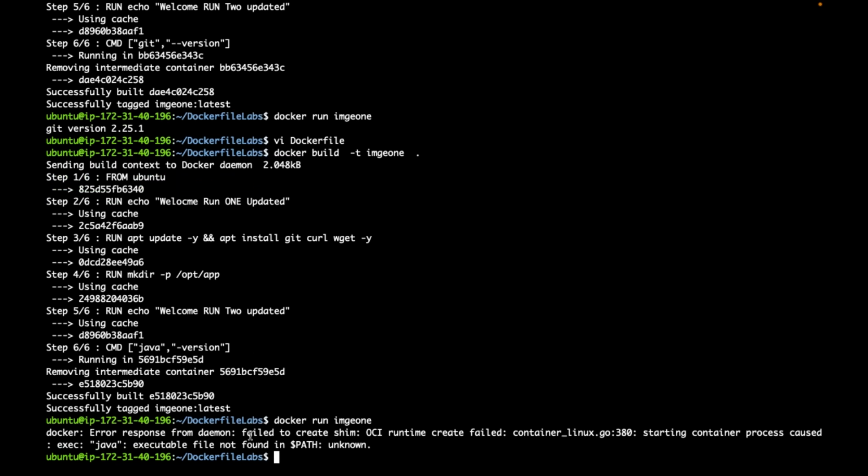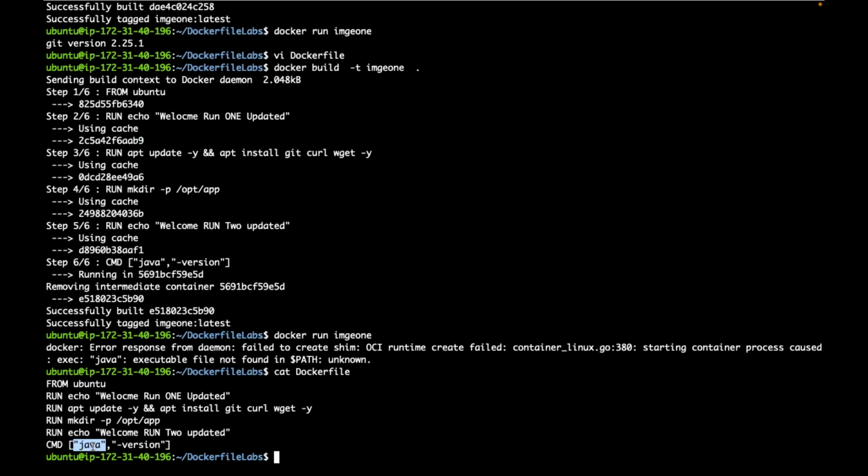Do I have the software part in the image? No. That's why we are getting the error. So is everyone clear? What is CMD? Why do we need to use CMD? For what purpose will we use CMD?